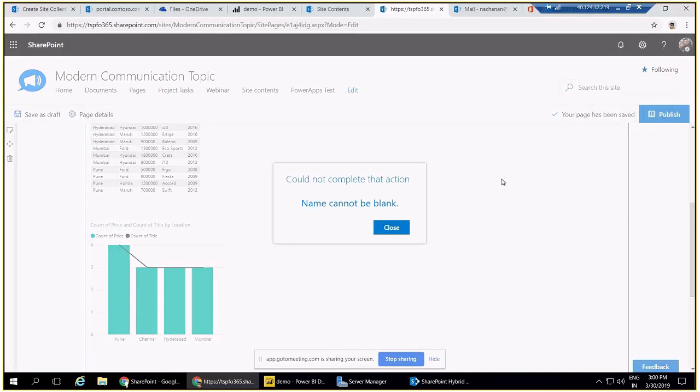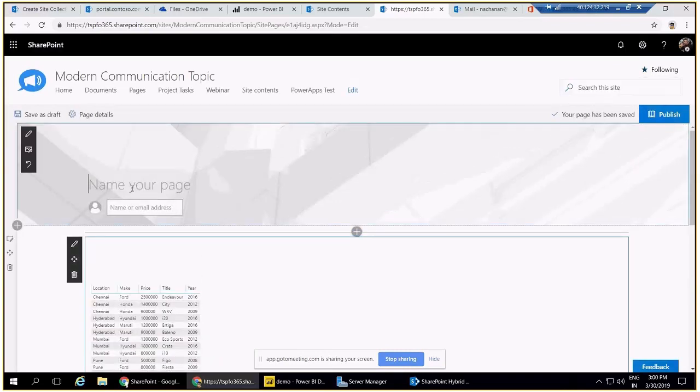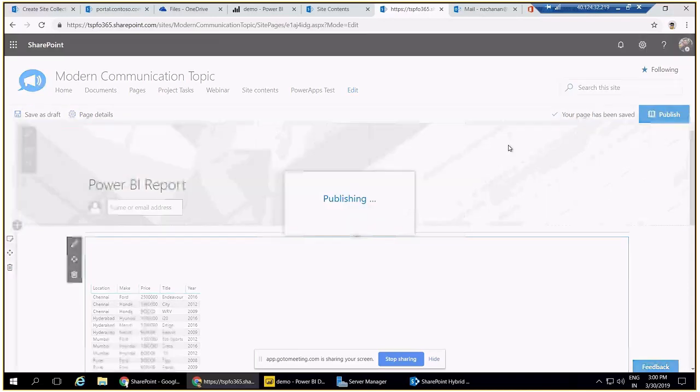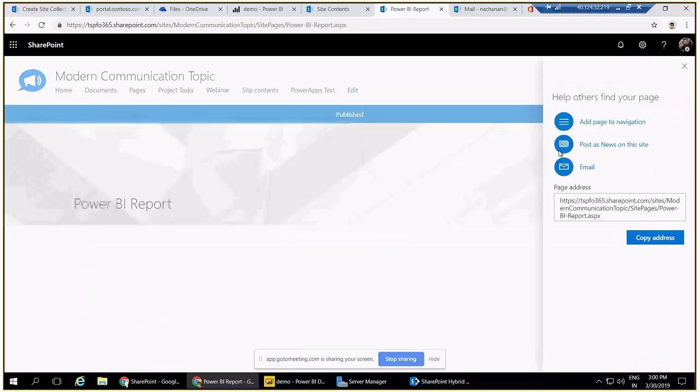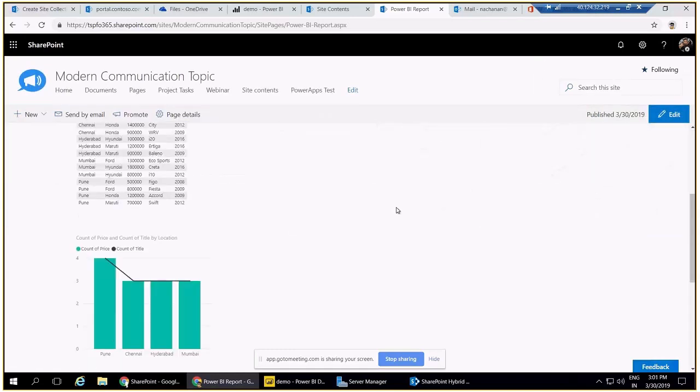and I will publish it. Okay, we don't have a name for this page, so let me give one. Probably we will call it Power BI report, and publish. So now we have our Power BI report, which is from our SharePoint Server 2019, being rendered here. As we select a particular type of car, the same section gets highlighted here. So that means it is working.